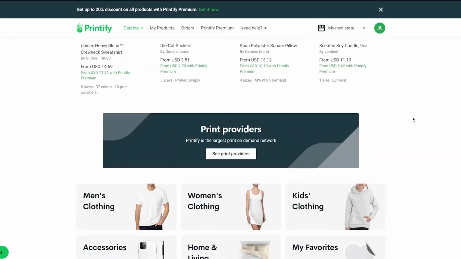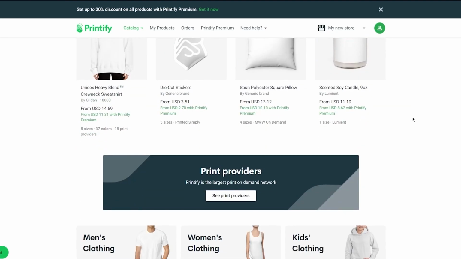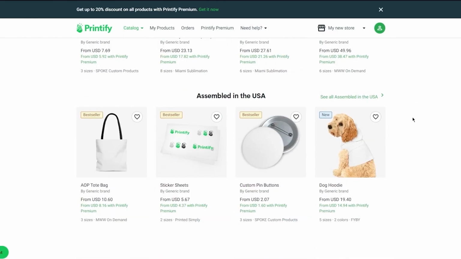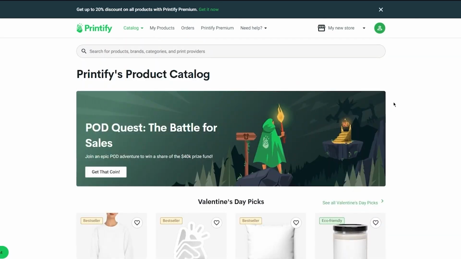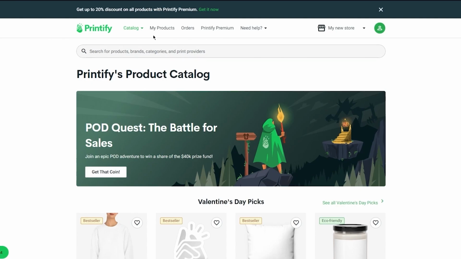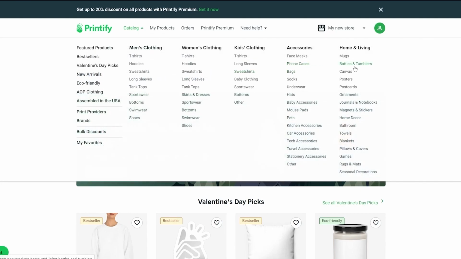So this is the basic Printify interface. And here we can see it's quite user-friendly. Looks like your basic dropshipping store. It's a lot like that. Here we can see that we have all the different things. Like in the catalog section, you have all the featured products, bestsellers, stuff like that. We have a men's clothing section, a women's clothing section, kids clothing, and then we have accessories, home and living, and stuff like that. So obviously that makes it easier for you to browse through stuff.